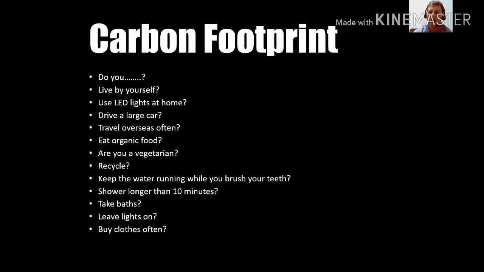We're going to talk about carbon footprint. I'm sure if you look this up, you'll find out a lot of information. Here are several questions we can ask about our carbon footprint. Whether or not we live by ourselves, use LED lights, have a large car, travel overseas often (of course not at the moment), eat organic food, are a vegetarian, recycle, keep the water running while you brush your teeth, etc. So there are many questions we can ask and talk about.